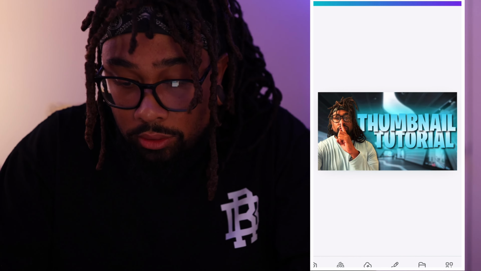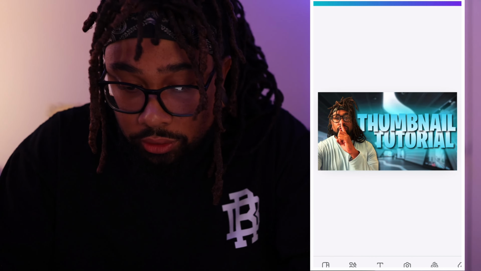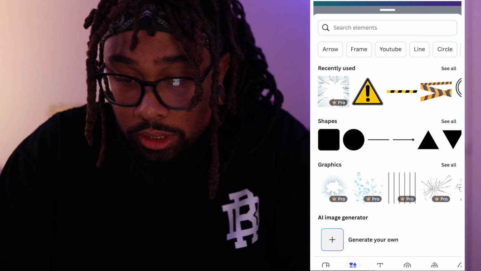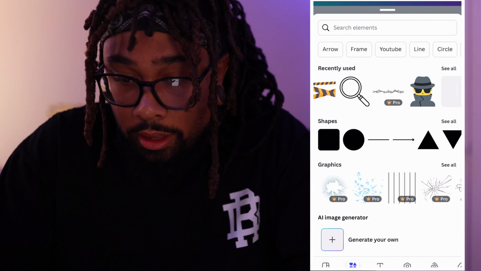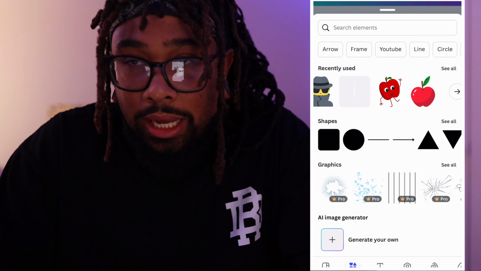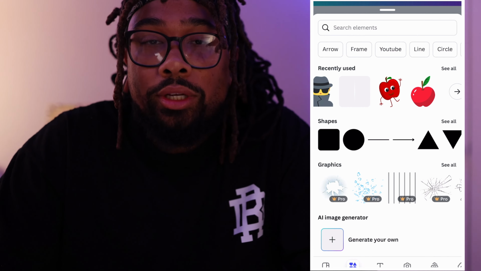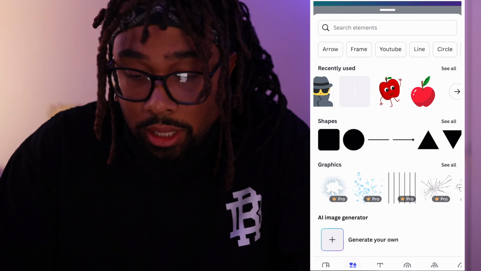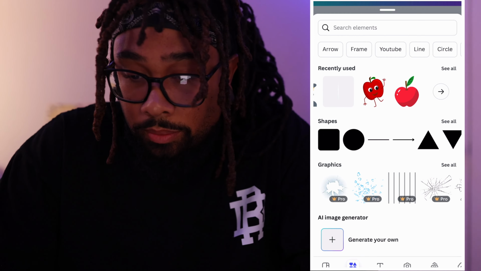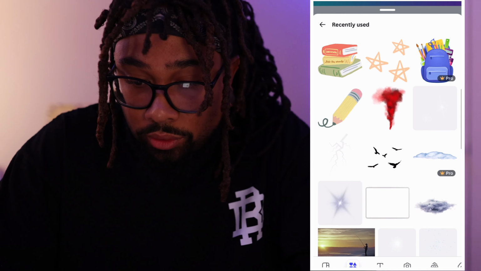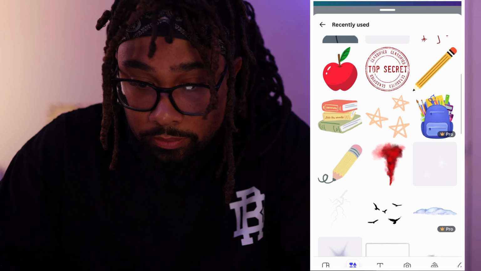All right, now if you want to just add some extra stuff to it, click on elements. These are some of the things that I use, so you can see here. I really like to use clouds because, as you get to know me, you're gonna know I absolutely love clouds. I love looking at the clouds. Clouds are cool to me. So we're gonna go ahead and go here, and this is some stuff that I've used in the past.